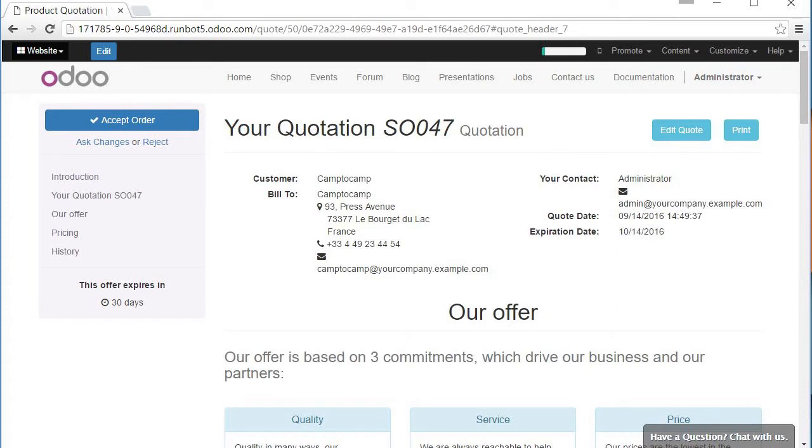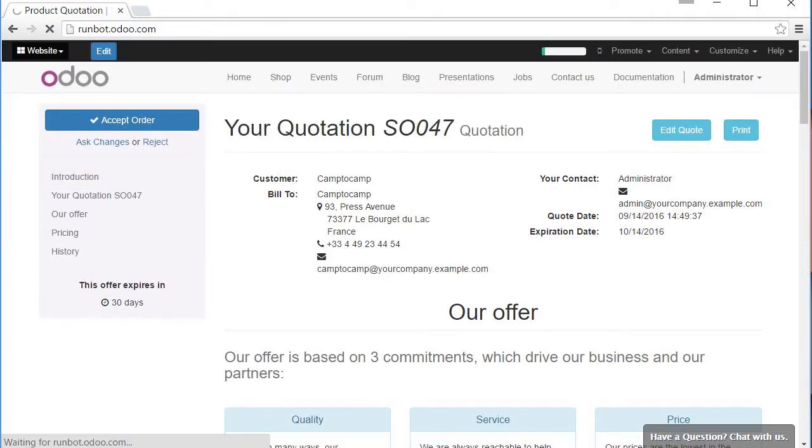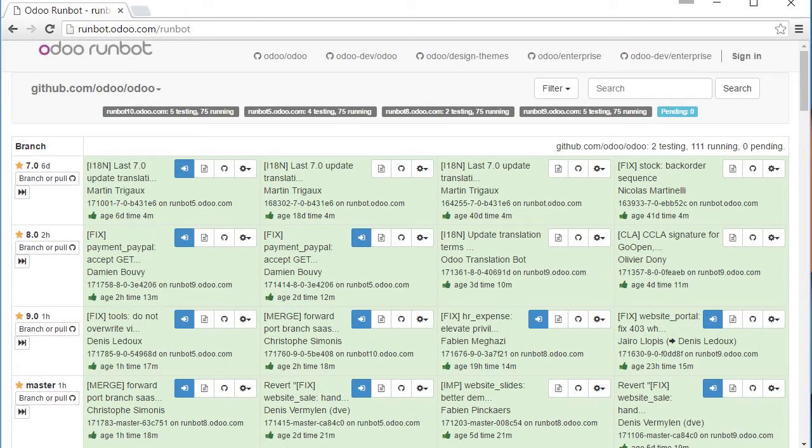But you can see here, really at this point, you have this full version of Odoo running, and you haven't had to set anything up, and it's the latest build. And if we go back and look at RunBot here, so we'll just go back and type in runbot.odoo.com, you'll notice that across here in the columns are the various fixes that have happened.